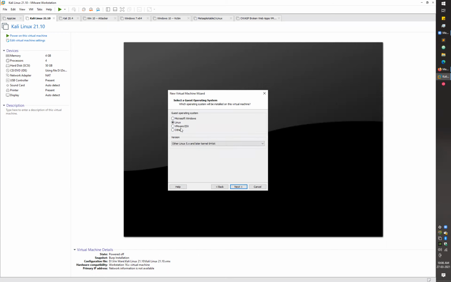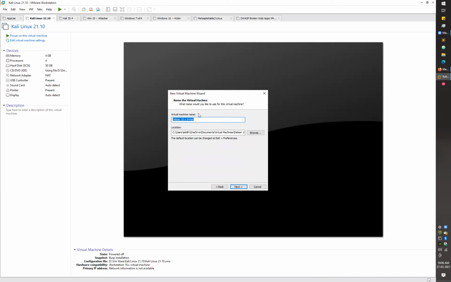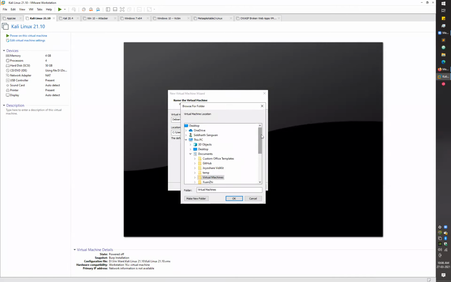Here we have to select the Linux version. My Kali Linux is a Debian operating system, Debian Linux. Just go with Debian 10.x 64-bit, the default, and Next again. You can change the name, and before changing the name, you can change the location as well.